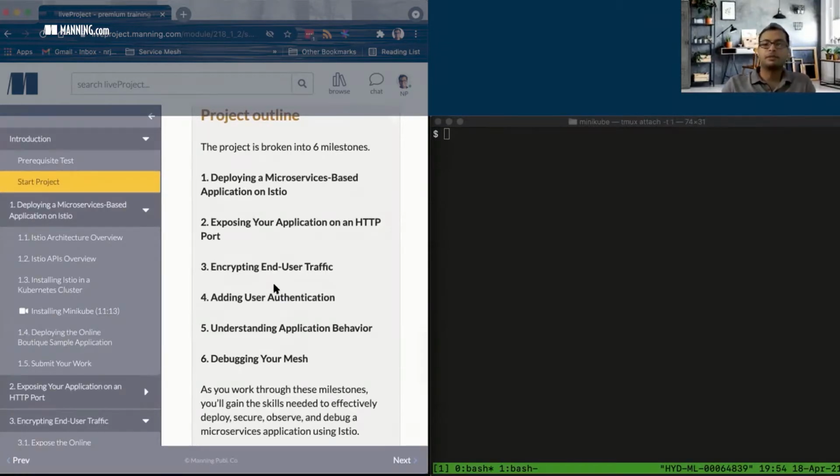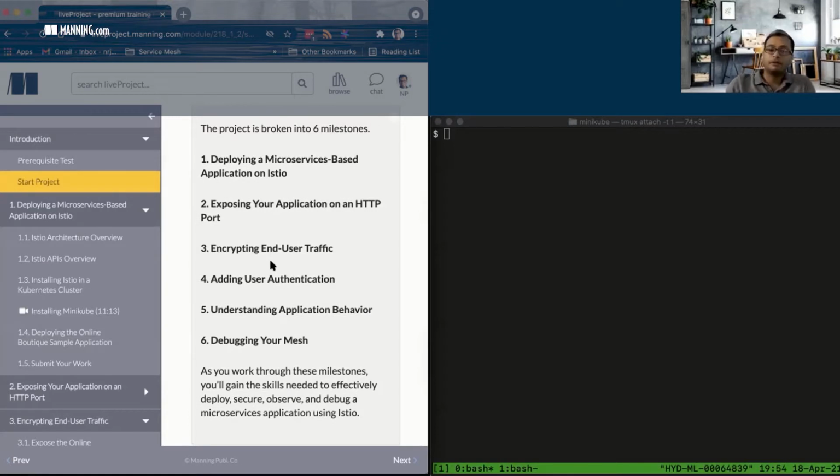Secondly, you will be exposing the application on HTTP port. You will be doing that using Istio Ingress Gateway. You will look at the capabilities of Istio Ingress Gateway, where you can route traffic to different versions. That will be covered in chapter 2. In chapter 3, you will be encrypting the end user traffic using the HTTPS capability provided by Istio. You will be using TLS certs to do that.